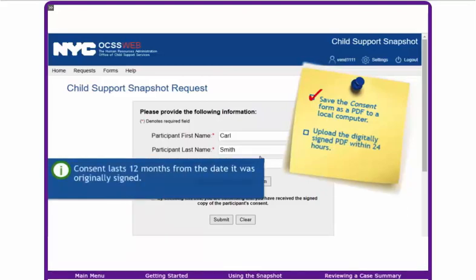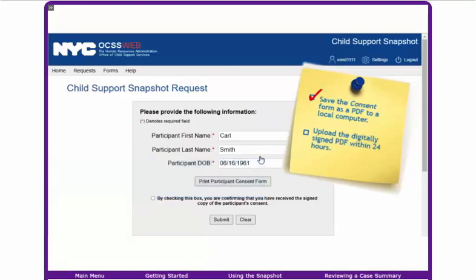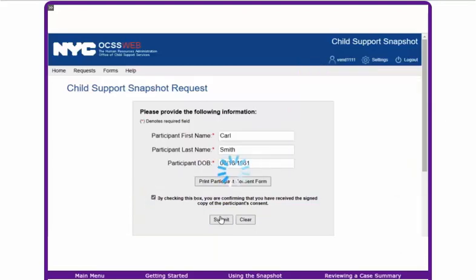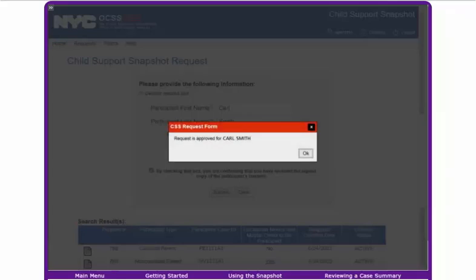Before we do that, first, we need to acknowledge that Carl has signed the form by clicking in this checkbox. Then I'll click Submit. Great! Carl Smith's request has been approved. Click on OK to see how many child support cases are associated with him.